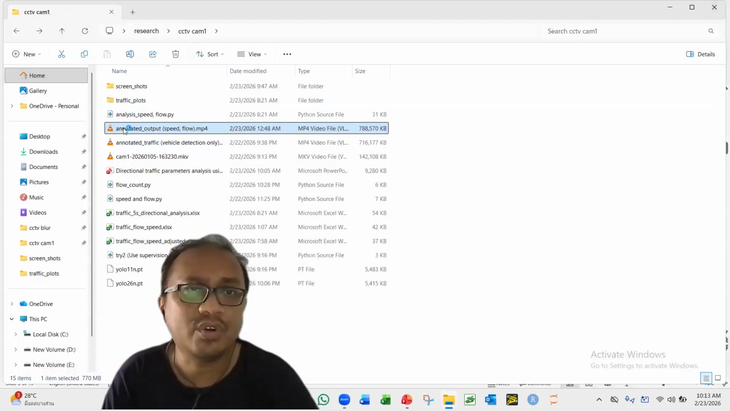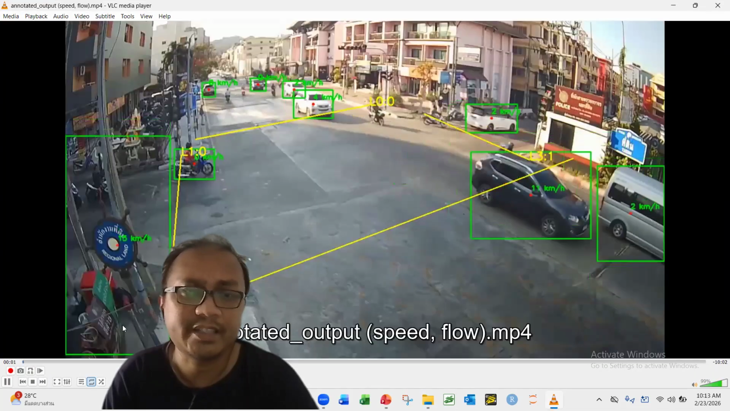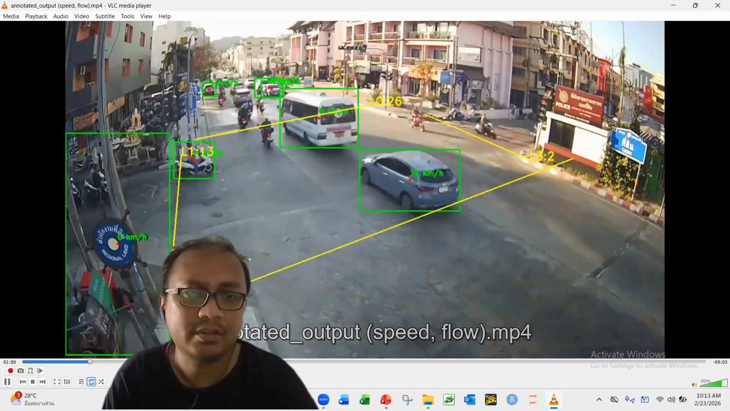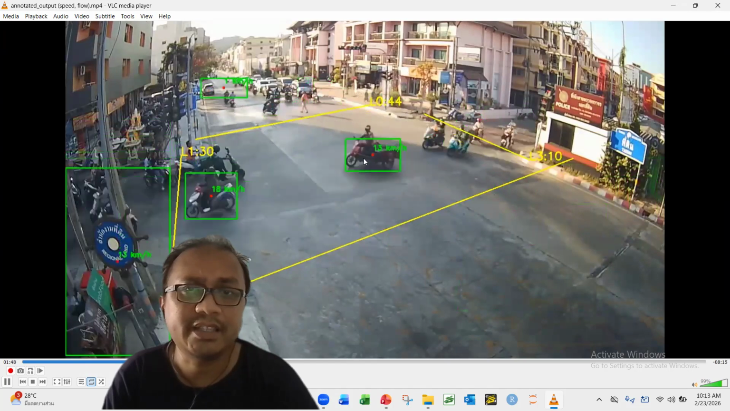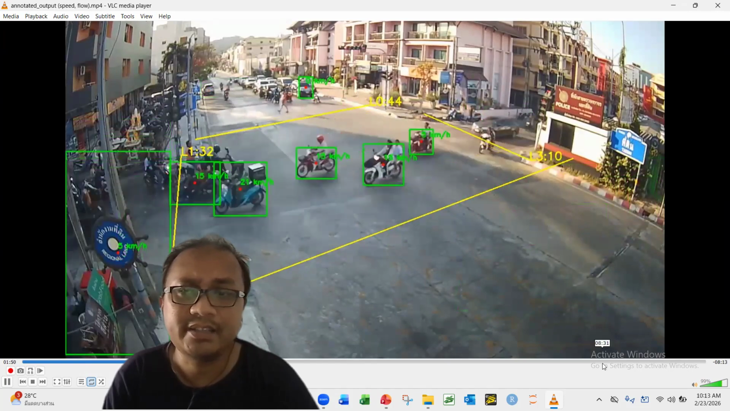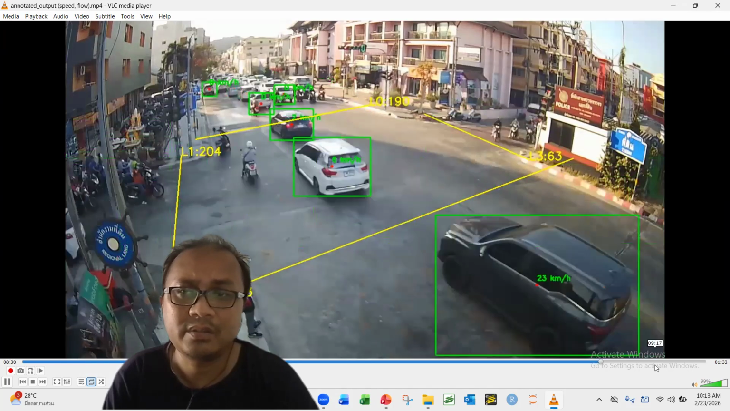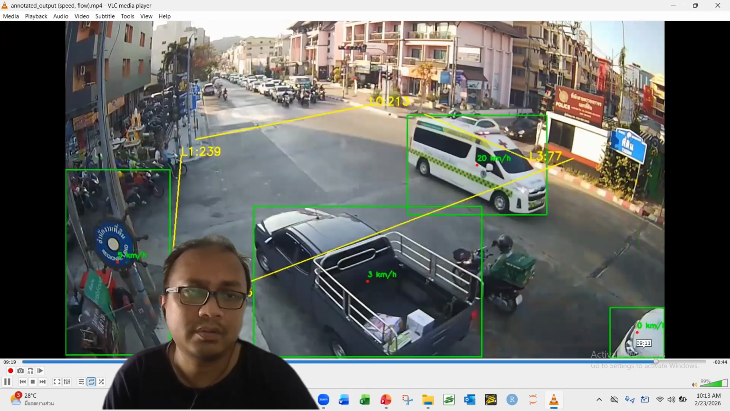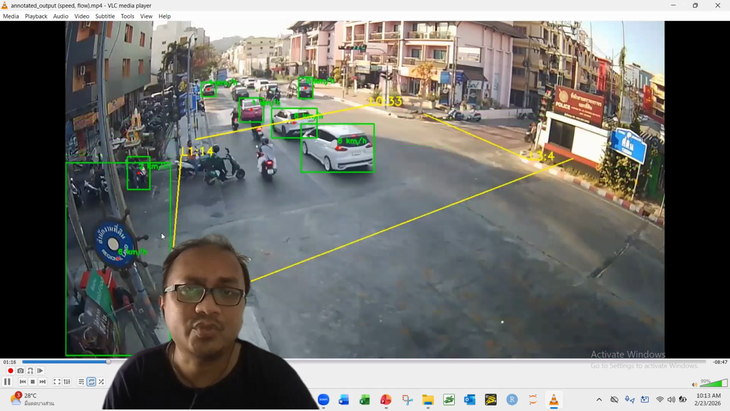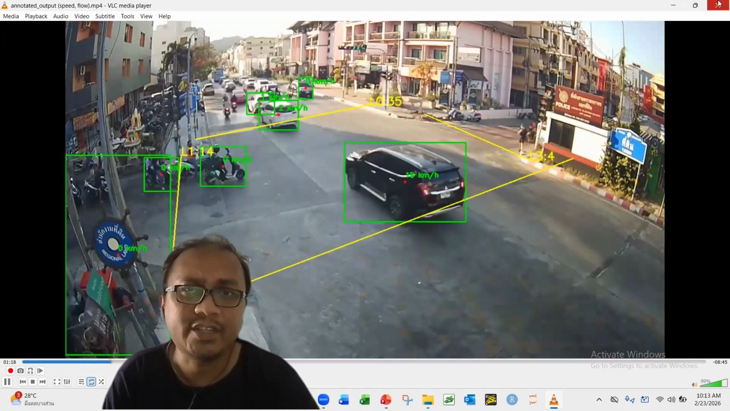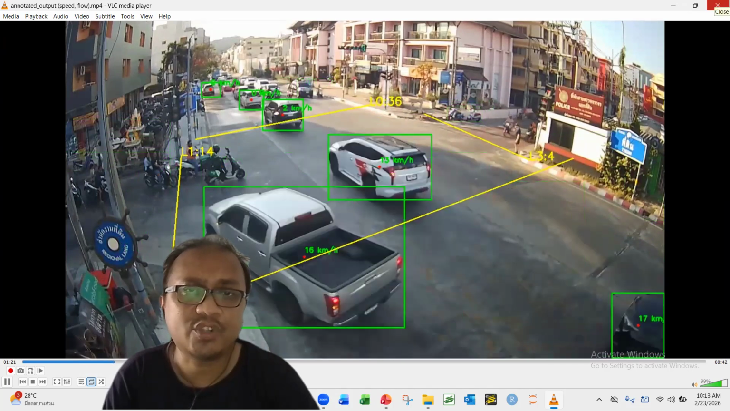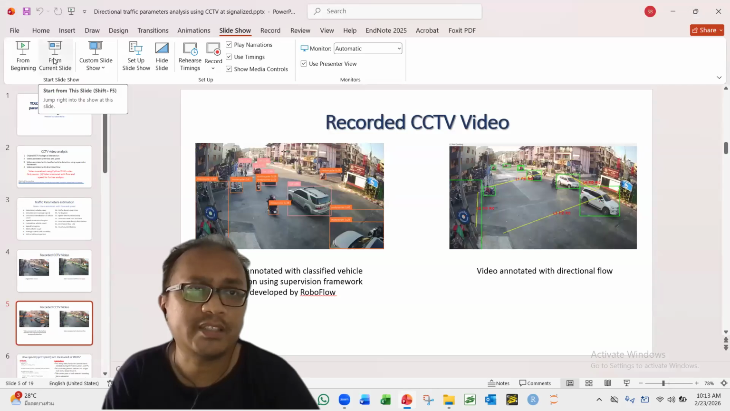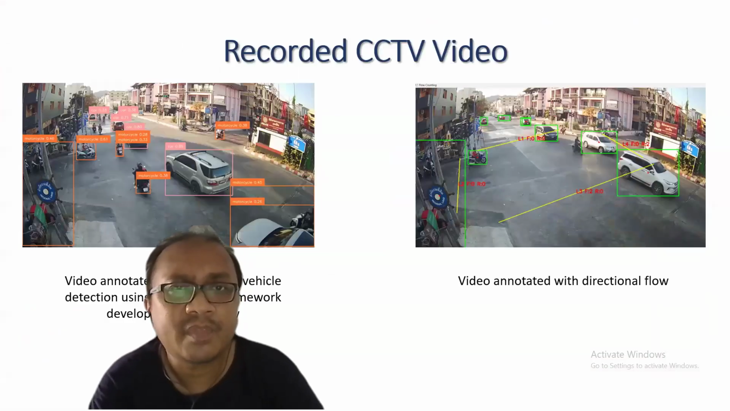Next one, the video I use to extract the speed and density. You can see the vehicles are detected and you can see the speed. This is the video that I use for further analysis. And I didn't actually record the video for traffic flow only, though I have the screenshot of it. You can see the screenshot of directional flow. Now let's get back to my presentation.